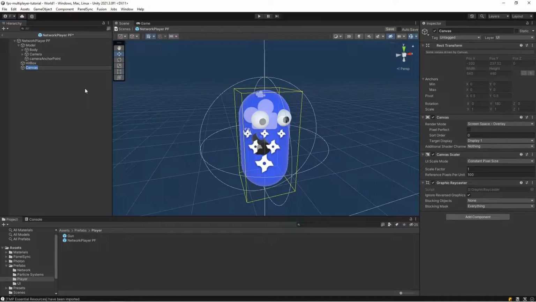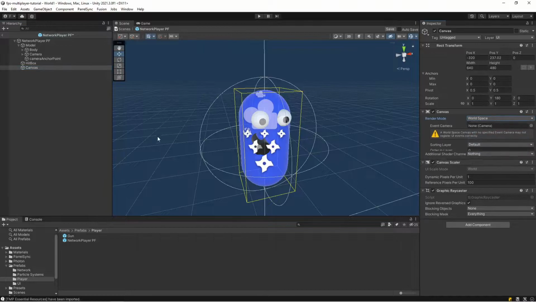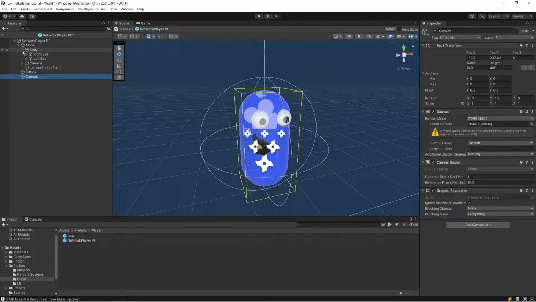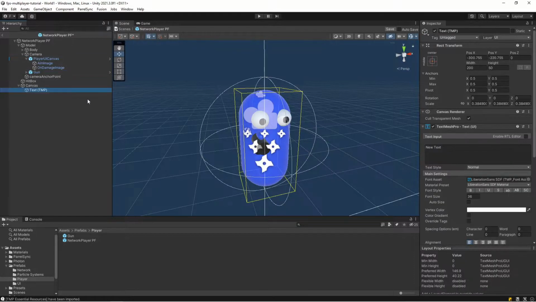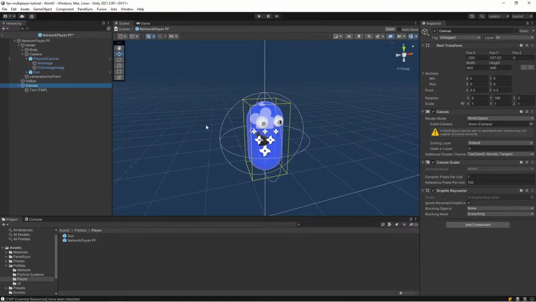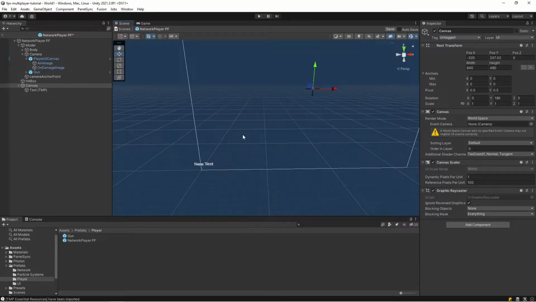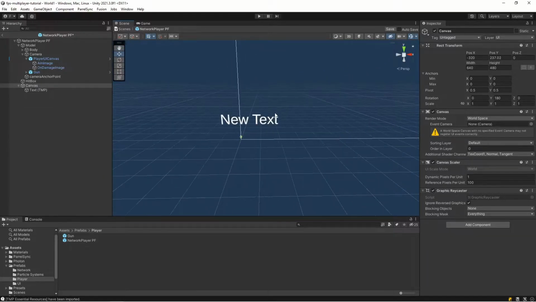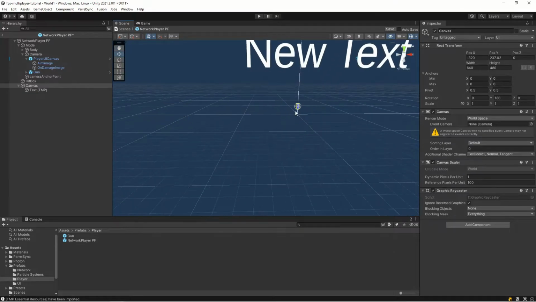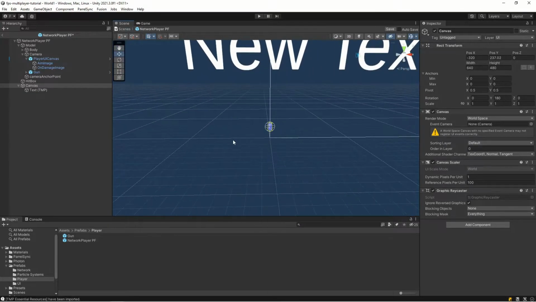Right, and we will change this into a world space canvas. And where did it go, my text mesh? It went into the UI, I think. Right, here we are. So let's move that into the canvas, and a world space canvas will follow the player wherever it is in the world. So it's related to the rotation and orientation in the world.